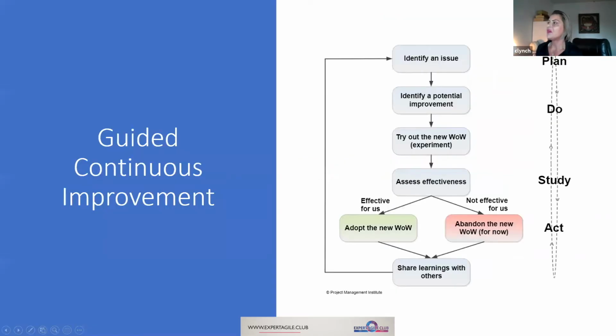Okay, so we should all have heard this one before: plan, do, study, act. Plan, do, check, act. I mean, whatever this Kaizen loop is that you've heard before. What's nice about the guided continuous improvement, as opposed to the continuous improvement, is we identify an issue, we identify a potential improvement, try out the new way of working, assess effectiveness, and then fail fast and try something new.